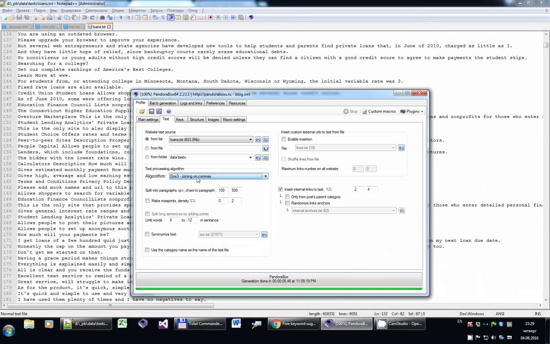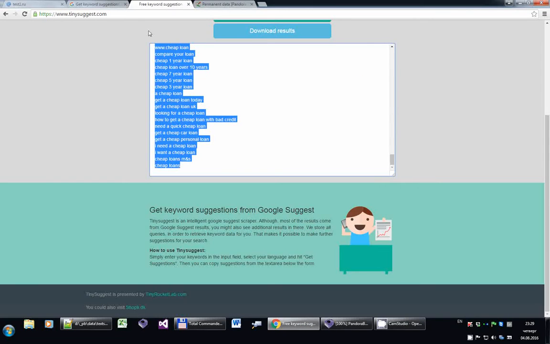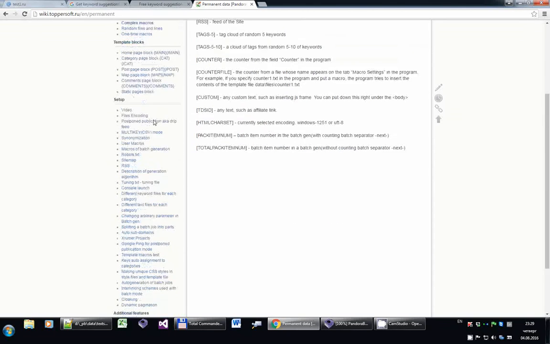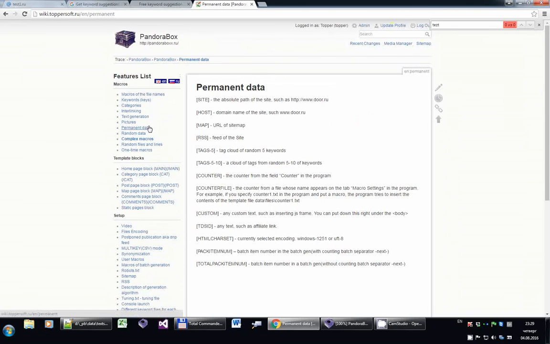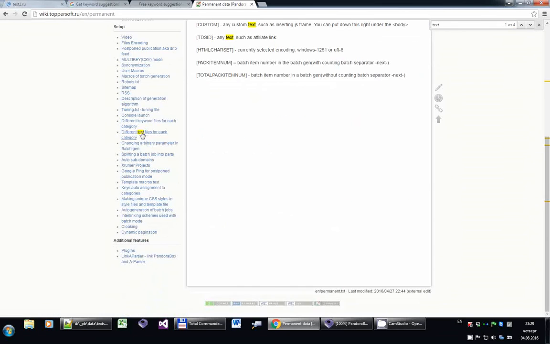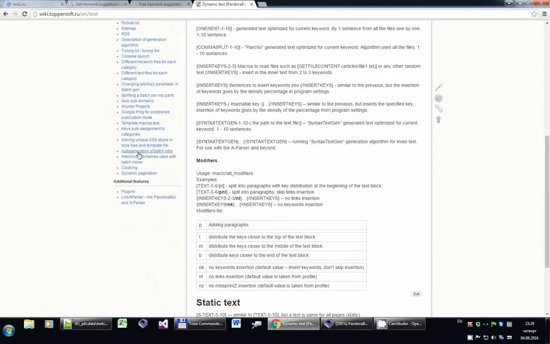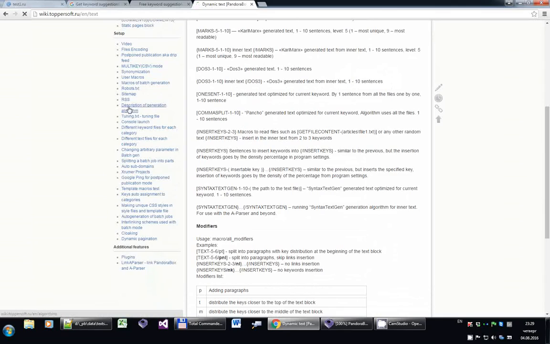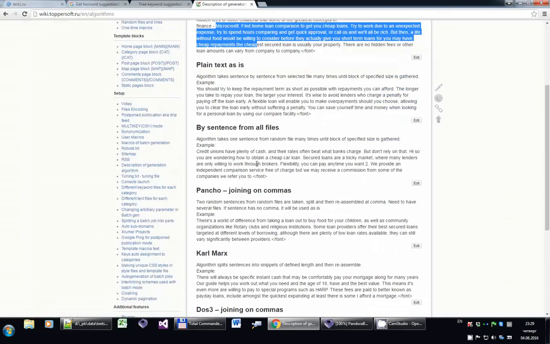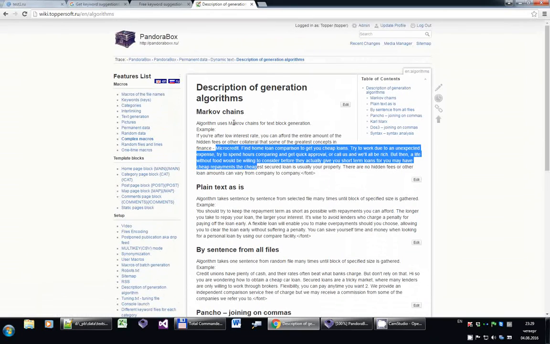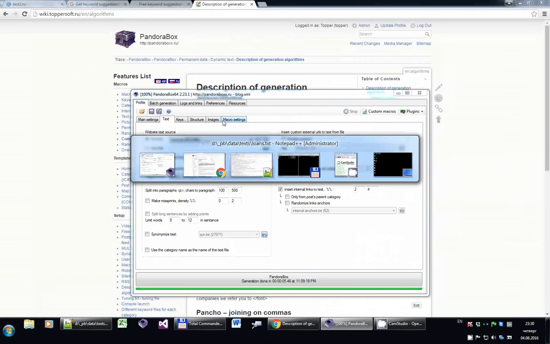And if you want to know about text generation algorithms, you can go on the wiki and find it here, text generation. No, not that. Different description of generation algorithm. You can find here a description for all generation algorithms, and I will place a link to this page in the description of this video.